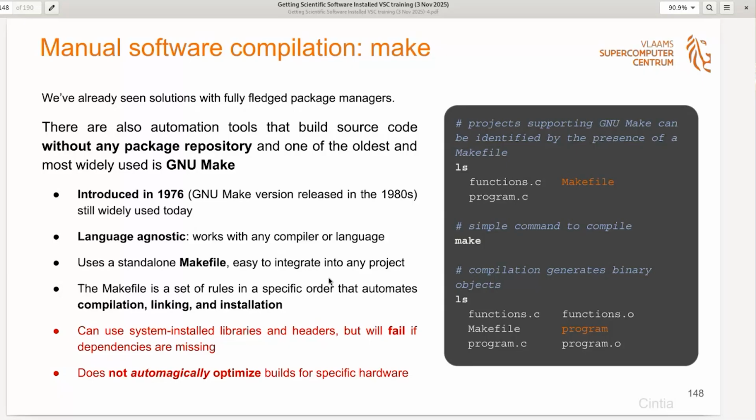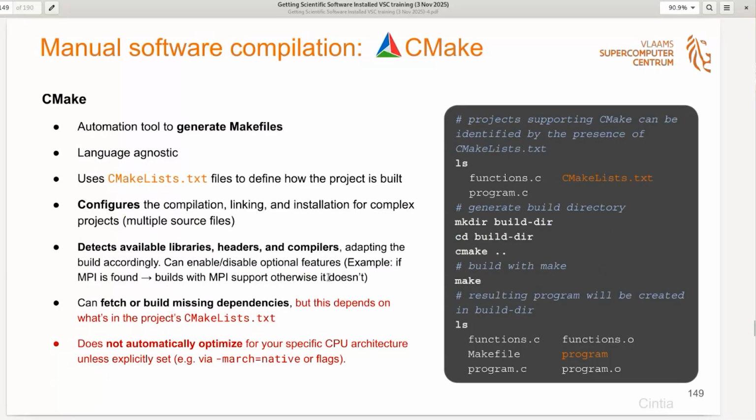A step further from this is to use CMake. CMake is a configuration tool. So it will configure your system so you can build with another tool. For example, it will generate a makefile that you can use to compile. It's also language agnostic, so you can use it with any language or compiler. And it uses a file called CMakeLists.txt, and this defines how the project will be built.